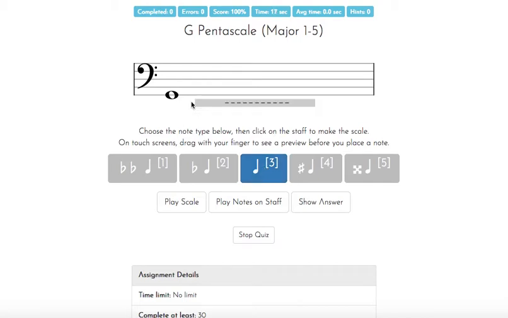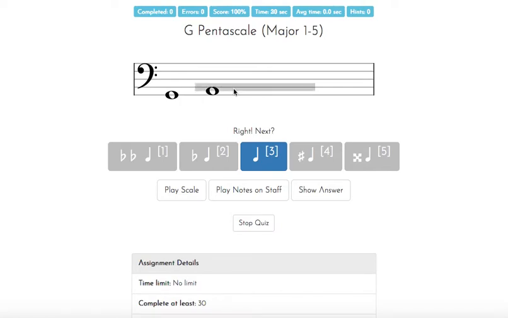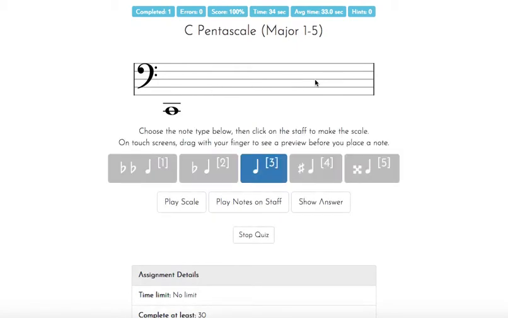Now all I'm going to do is go one space and line at a time higher to put 4 more notes in. If this is a 5-note scale, this note here does count as your first note. So I'm just going to add an A, a B, a C, and a D, like that.